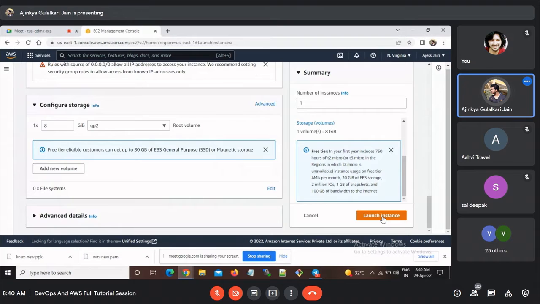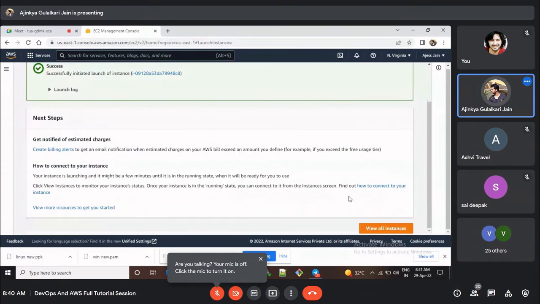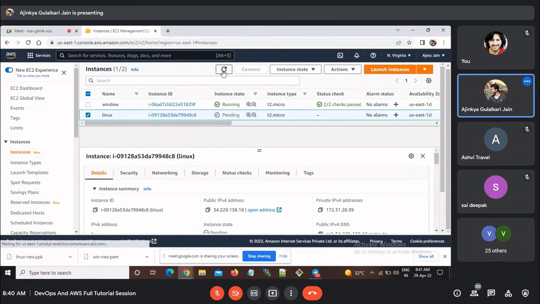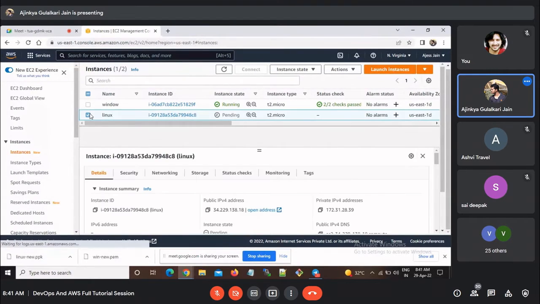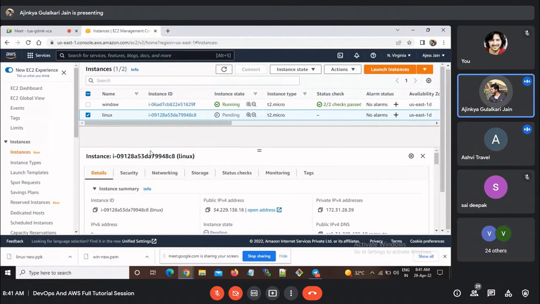Now I'm going to launch the instance. My instance is going to launch. Yeah, it is successfully launched. View instance. So here I created a Linux instance. To access this Linux instance, I have to go with PuTTYgen or PuTTY. I have to create my key, right? So I just copy my public IP address here.